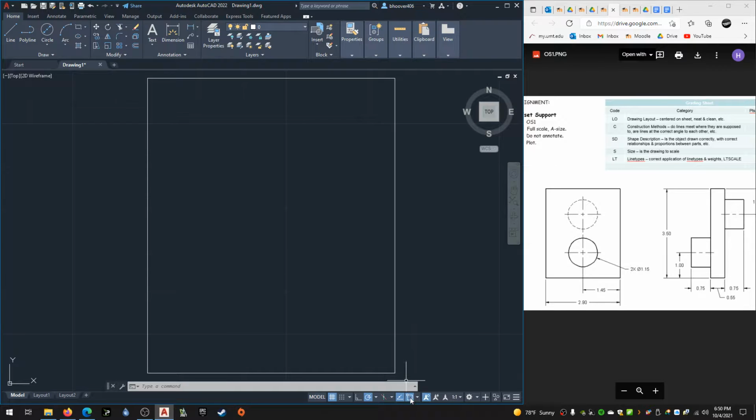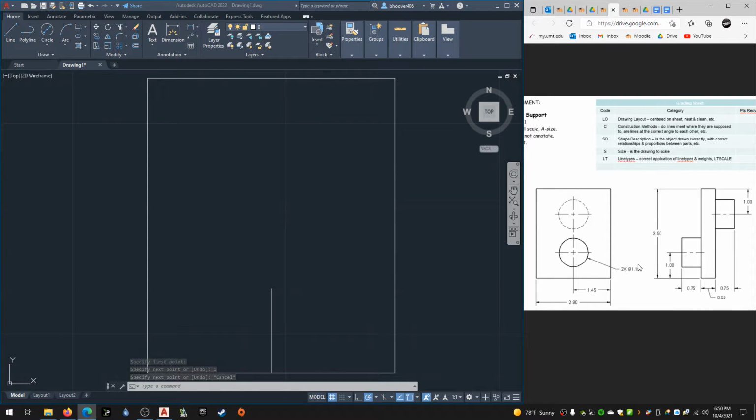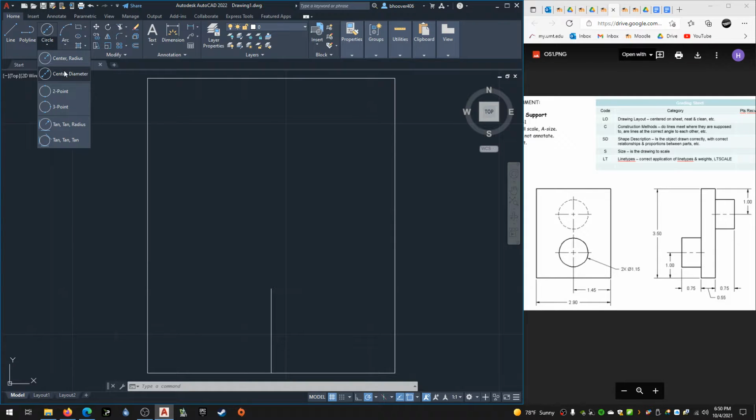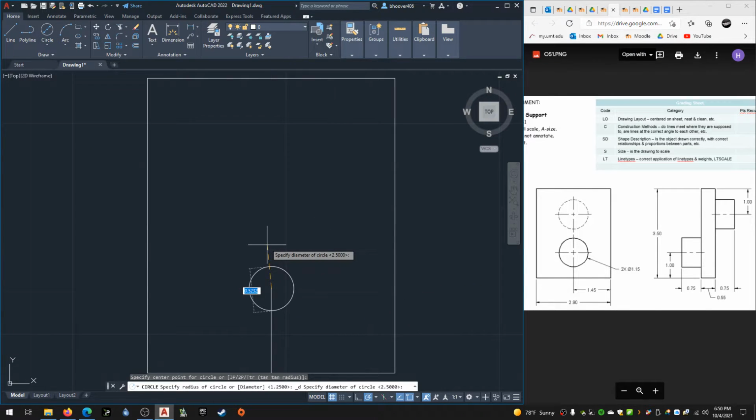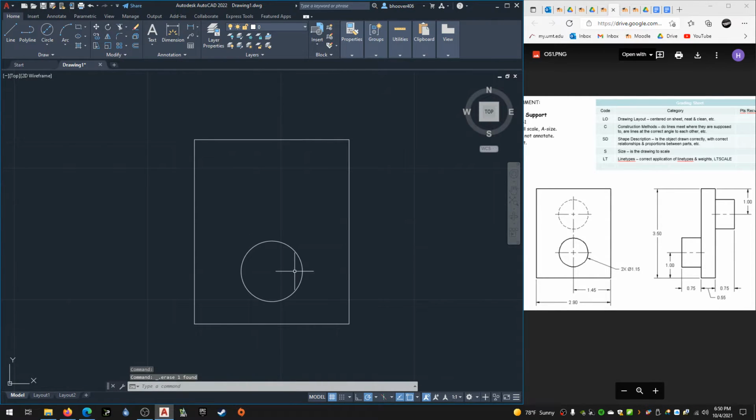So I'm going to make sure my midpoint is on, because I'm going to need midpoint for this. Grab a line, click the midpoint, which is 1.45 over. I'm then going to go up 1, enter. That gets me to my center point. I've got a circle with a 1.15 inch diameter. So circle, center diameter, click my center point, 1.15, enter. That gets me my diameter. I can then delete that line.